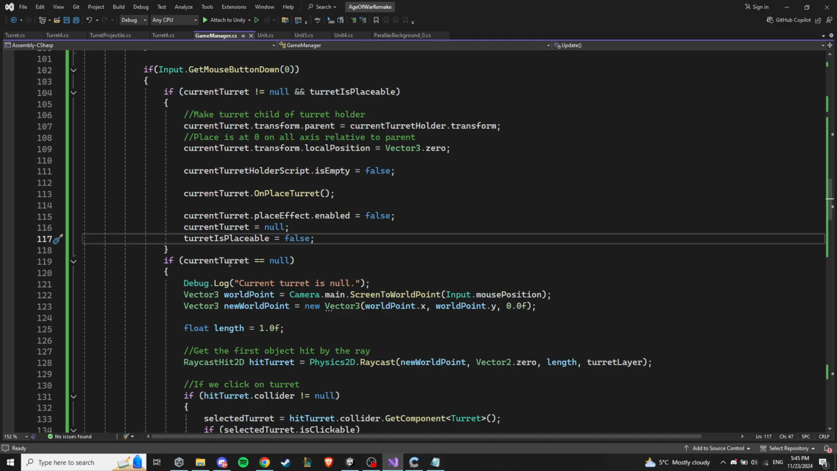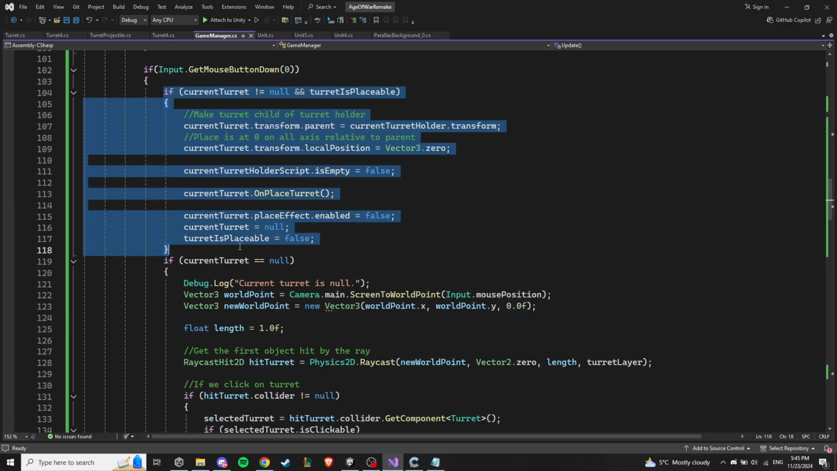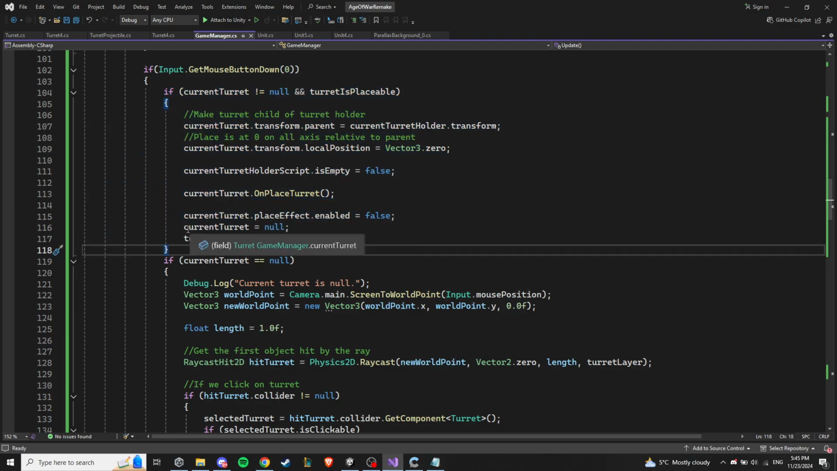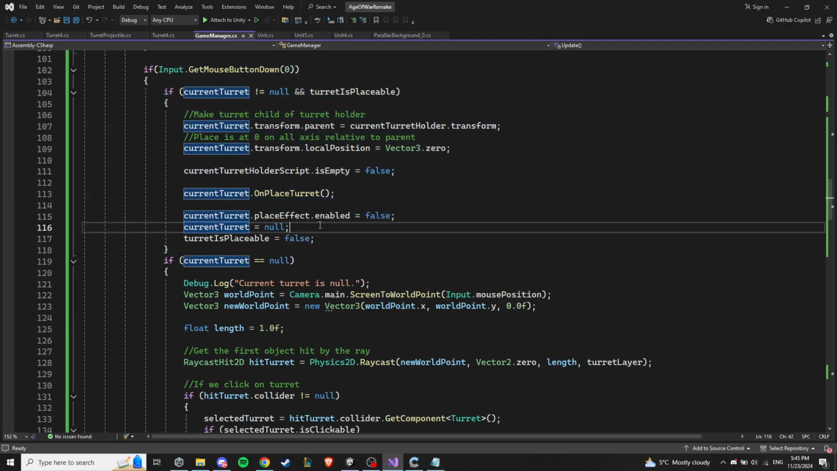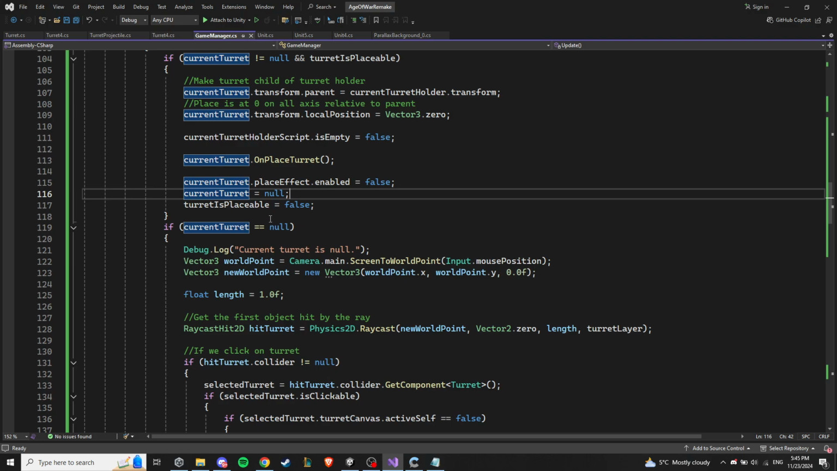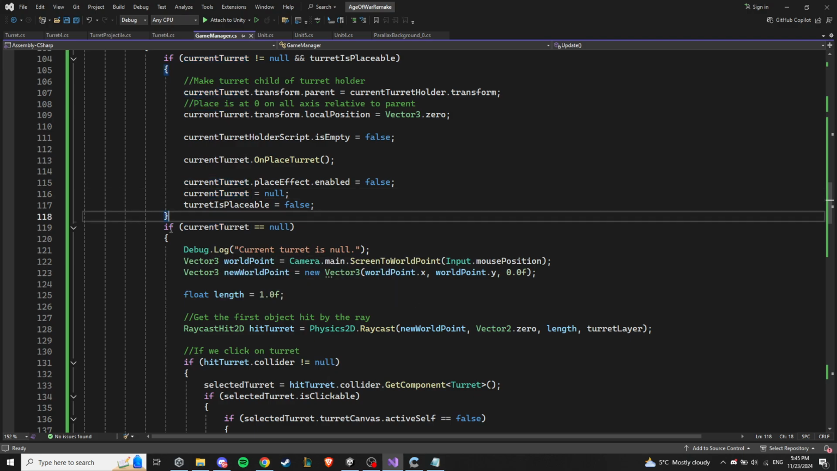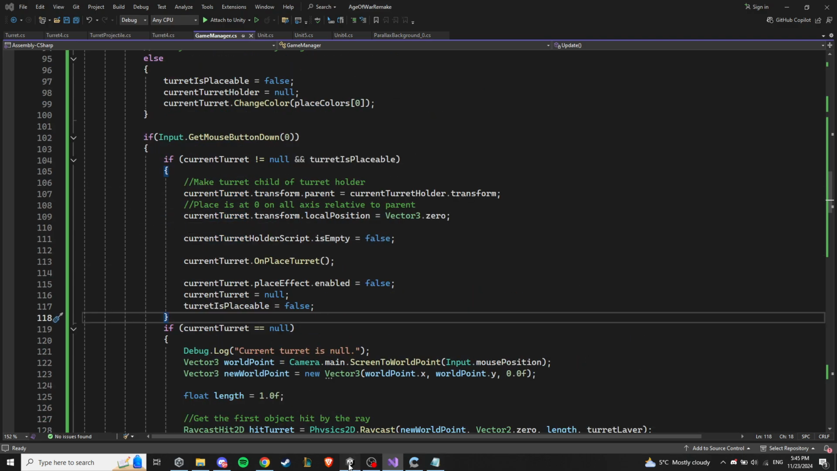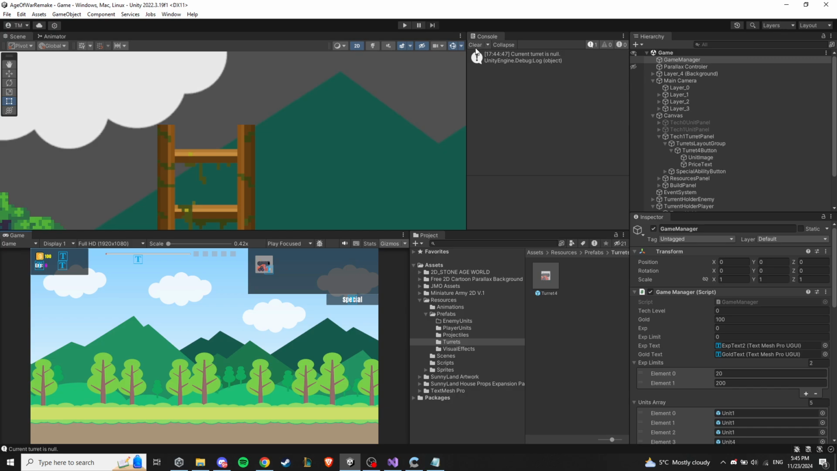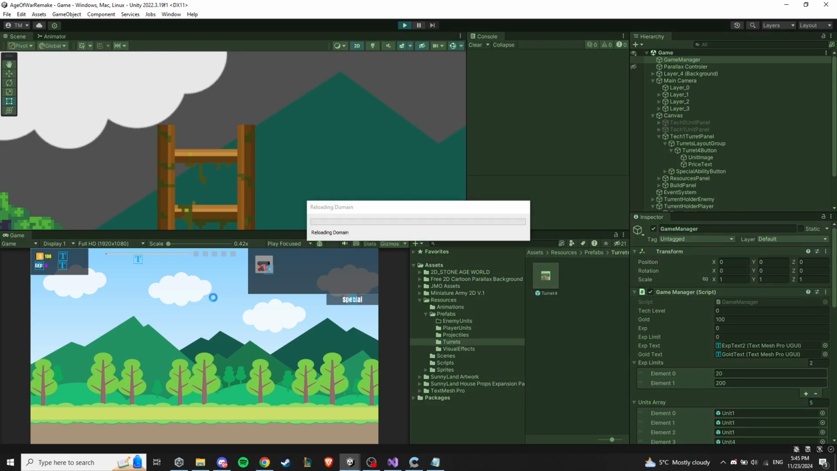So for some reason there is something in this current turret. And I'm not sure why it's not working, because this if happens first, and you see here we make it null when we place it, and for some reason I do not enter this if. It only happens once.